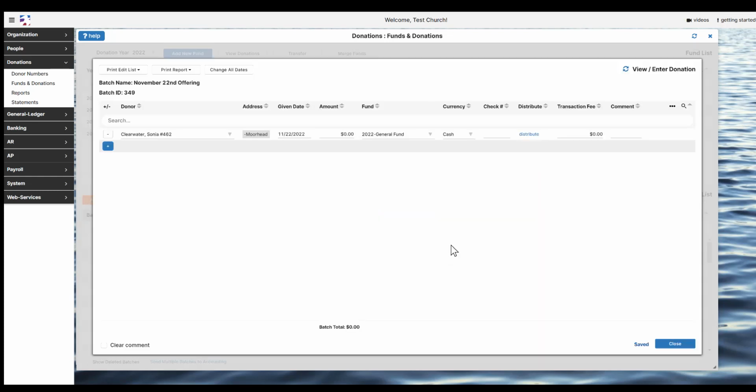This window is designed for quick entry, meaning you can exclusively use your keyboard to make your entries. Use either the Tab or Enter keys to move across the fields. When you get to the plus sign, click the space bar to add a new row. Enter the giving date for the donation, the amount, and the fund that the donor has donated to.